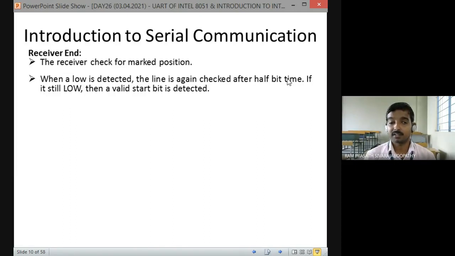In that one clock pulse, when it reaches half the clock pulse, the receiver again checks whether the line is still low. This ensures this is going to be considered as a valid start bit. Due to some noise in the environment, there is a chance that a sudden low pulse is generated in the transmission line. That should not be considered as a start bit.